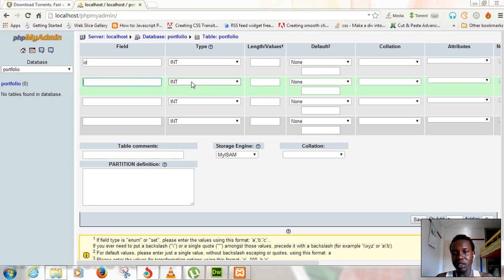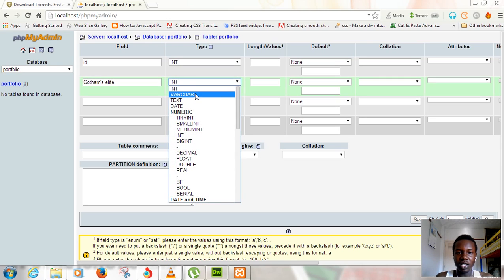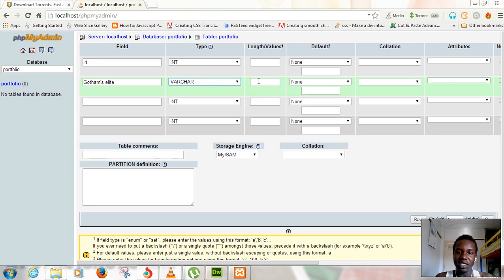I will shed some light on some field types, the common ones, the ones you're definitely going to use. I'll create one, Gotham's Elite. Variable character, this is alphanumeric, so it can be numbers, it can be text, plain text with the QWERTY, the ASCII, American Standard Code for Information Interchange. Yeah, in case you didn't know. So we can set that to about 40 characters.